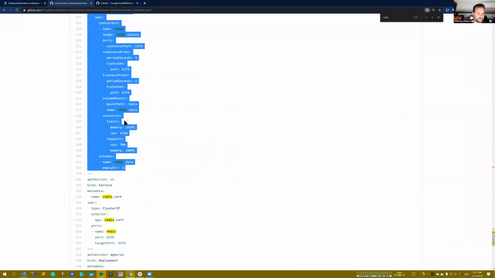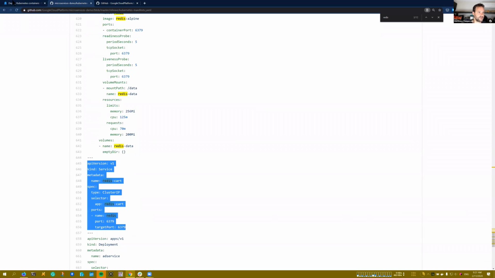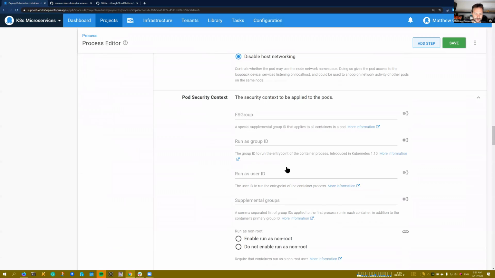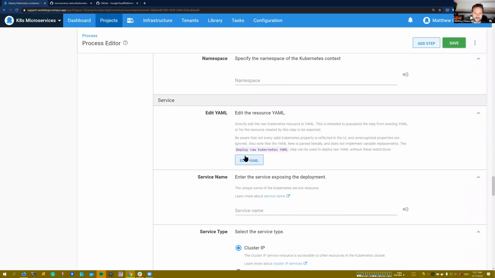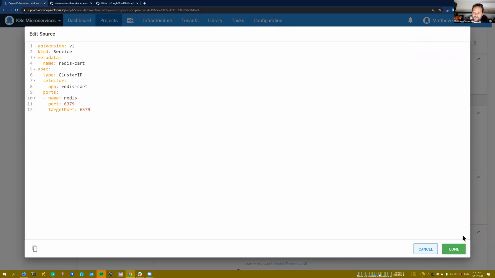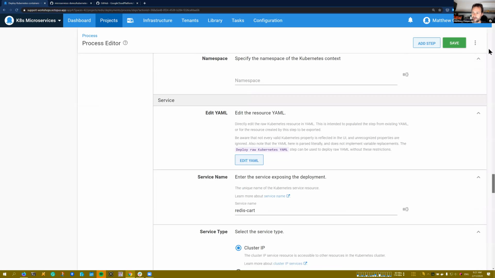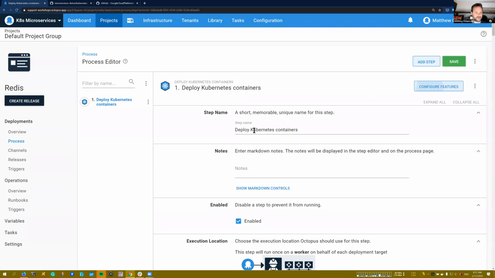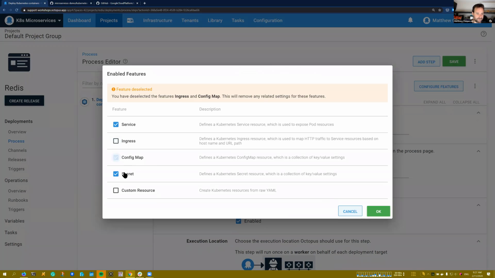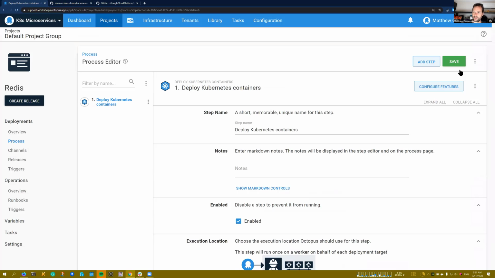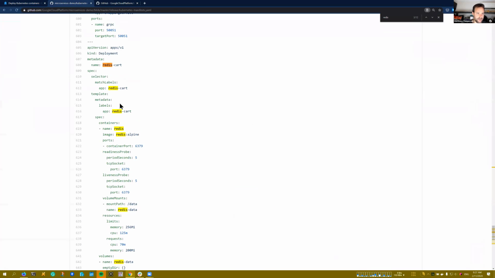So we'll just paste that in, and as you can see, that's gone through and populated all the settings here. And we'll need to do the same for the associated service. So we'll scroll down to the service, we'll paste that in there as well. I will just disable some of these features that we're not using and save that. Now, if we look at the image that's being used for Redis, it's actually this Alpine tag.